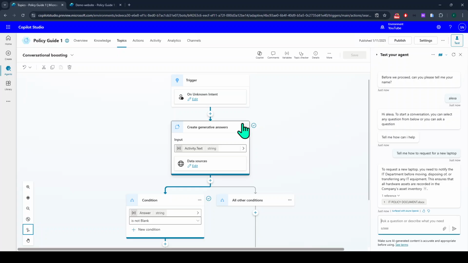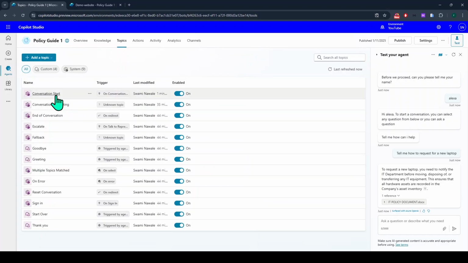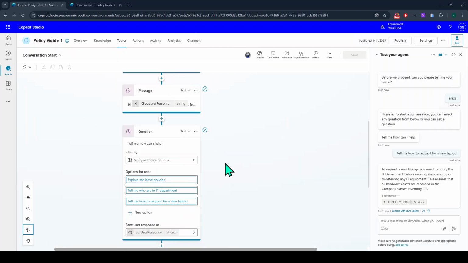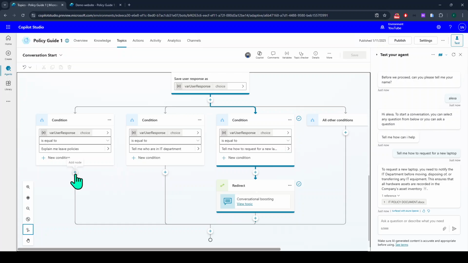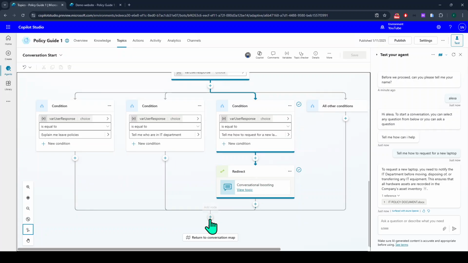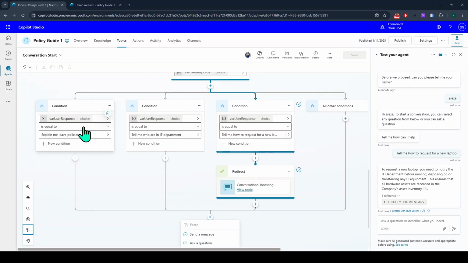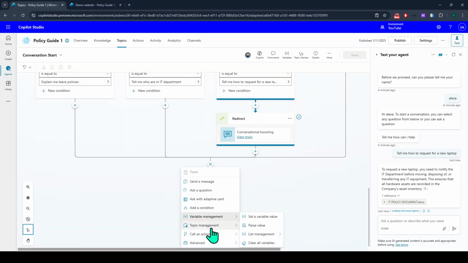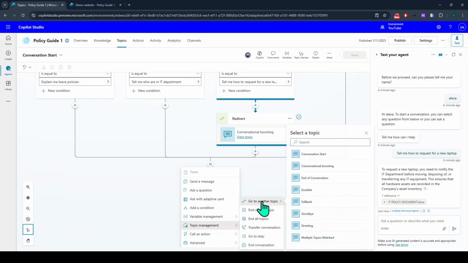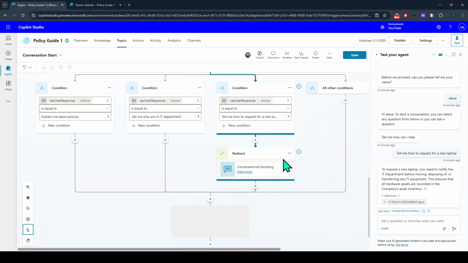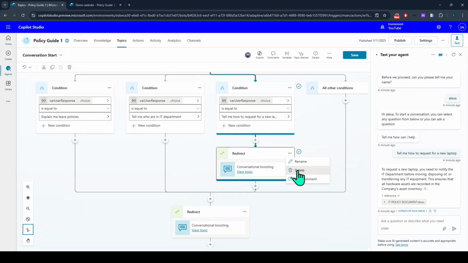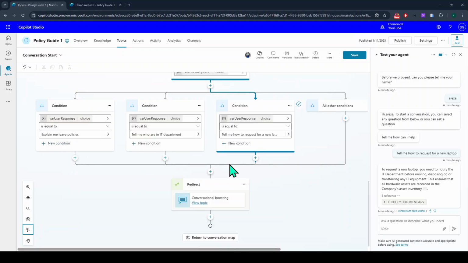And let's say if I ask something about another one, it's not going to run because we did not add any action below them. So for each of them, what I can do, or we can directly add it here. Let's see if it works. If you select any one of them, I want to directly transfer this to the conversational boosting topic, and I will just delete this one.